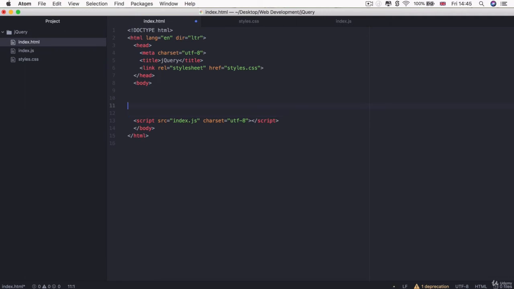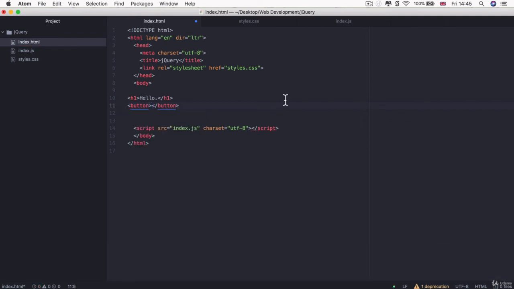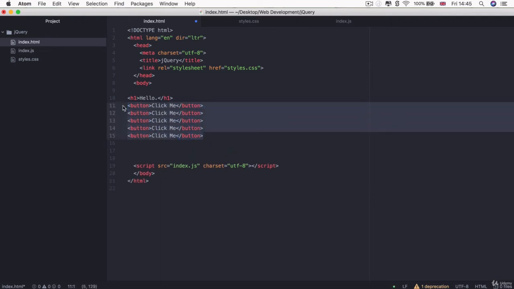Now in our index.html, I'm going to include a number of HTML elements. So firstly, I'm going to have an h1 that just says hello, and then I'm going to have a whole bunch of buttons. And the buttons are just going to say click me, but I'm going to copy this and paste it so that we have 5 buttons in total as well as an H1. All right, so now let's hit save.